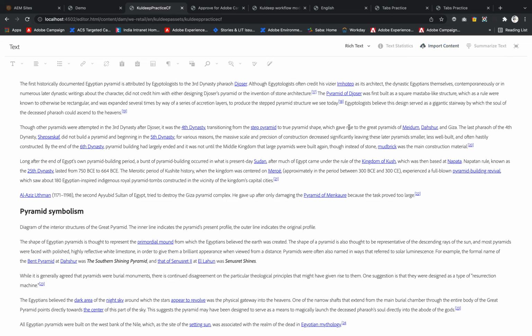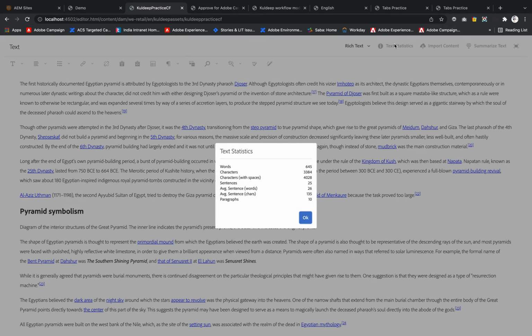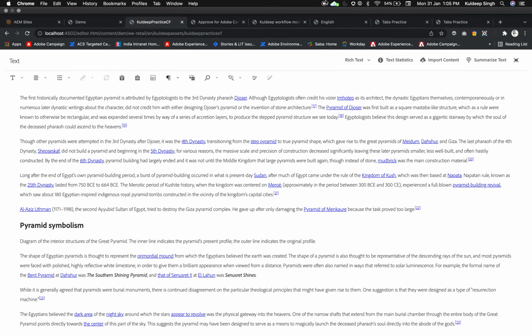And if I click here text statistics, it will calculate how many words, 645 words are there, 3784 characters are there, so it will give you a count. Okay, so this is how content fragment is working.